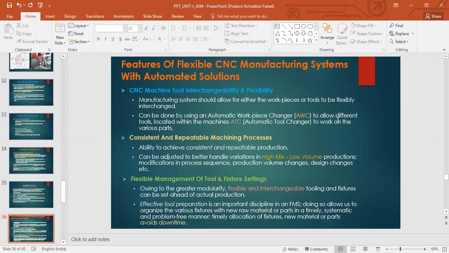And for that to be achieved, you have to have a set of tools right beside the machine, right? As we saw yesterday, the whole drum type of setup was there, right? So that will have the tools. It depends, 10 tools, 20 tools, depending on the size of the machine, but you'll have a set of tools with you that you're calling a tool magazine. Okay, so interchangeability and flexibility, right? That automatic workpiece changer also, okay, to allow for different tools located within the machines to work on their various parts.